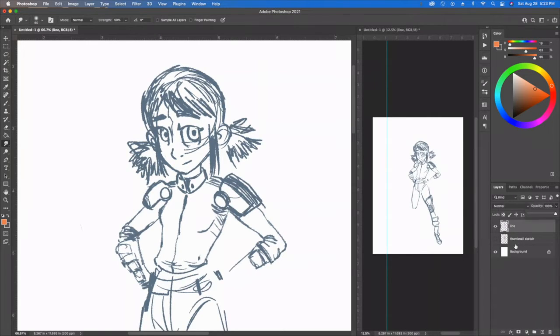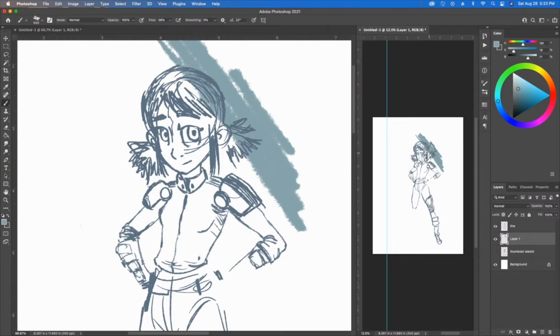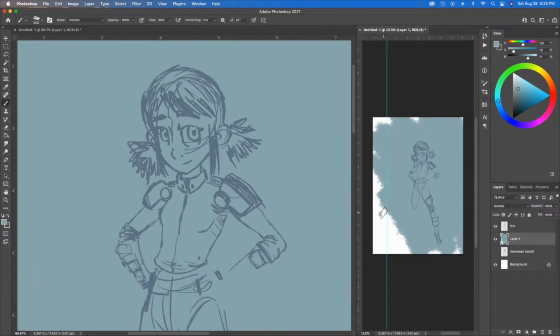Not going to do that with this one, but instead, what I want to do is select the layer underneath my line work. So when I press a new layer, I can get a color fill. I'm going to go for a nice cool color, kind of like a grayish blue, and just color in all of that. So let me bracket up and get a larger brush. And now I've got a nice blue grayish background.